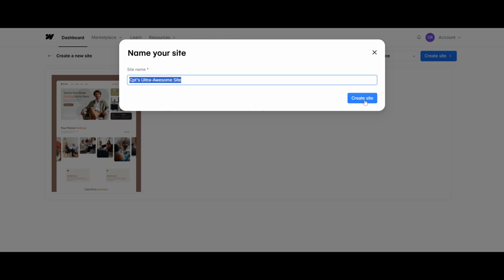Once the site is created, Webflow will open the designer. This is where the real magic happens. From here, you can start editing the template however you want. You can change text, images, colors, layouts, and sections to match your brand. You can also add new pages, remove sections you don't need, and fully customize the design without writing code.